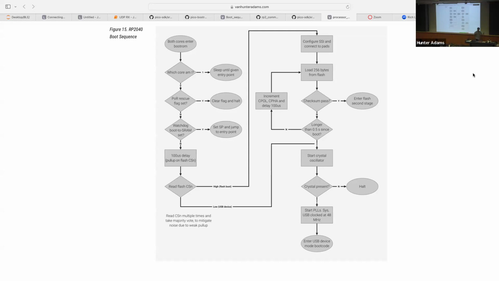If it goes through every SPI mode and it does not find a valid program at the start of flash memory, then it goes through the rest of this process in which it enters USB device mode boot up. It basically goes into boot select mode. It says, I didn't find a valid program, so I'm just going to wait for the user to give me one.